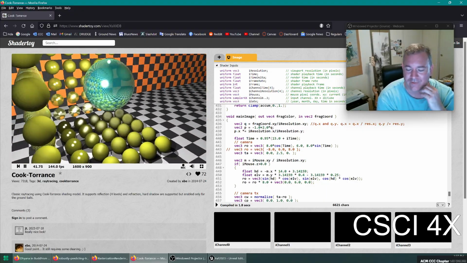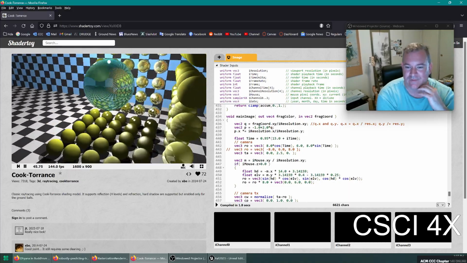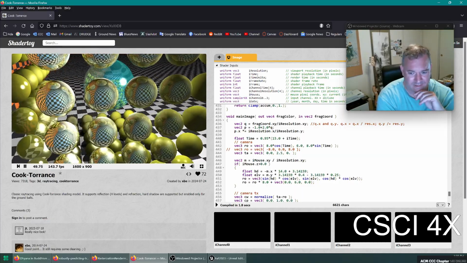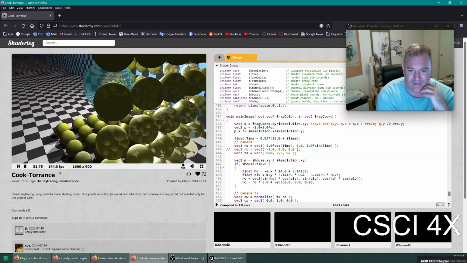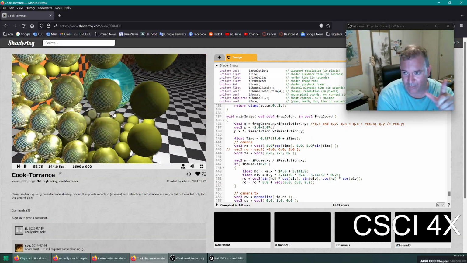The rotation. You see how the camera is rotating around the thing right now. It's taking the cosine of time and the sine of time, and basically it's spinning around that center point.